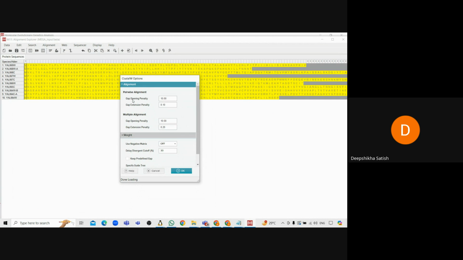So what are the default values now? MEGA provides gap penalties that are generally suitable for a wide range of alignments. The defaults are based on empirical data and common use cases. In ClustalW, the default value for the opening penalty is 15 and the extension penalty is 6. What is the default value? 15 for the opening, 6 for the extension.